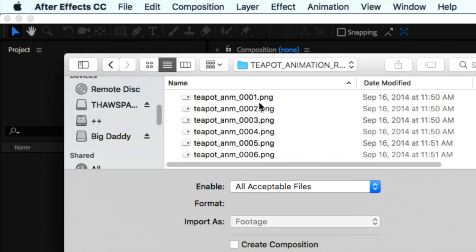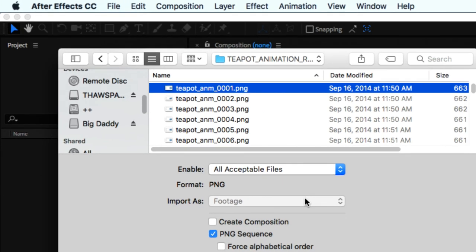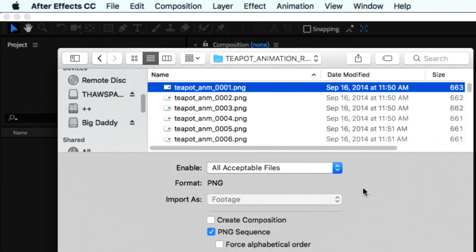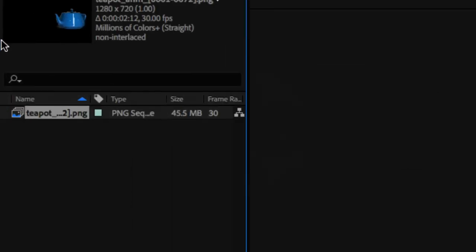All right, so I've navigated to the folder where I have saved all of my image sequences. So here's the part that people stumble on. Only click on the first one, okay? You don't need to select every single file. Just click on the first one, because After Effects is pretty smart. Check it out. It automatically recognizes that this is a sequence, okay? And it's going to load every single image in your sequence as one media file in After Effects. So you just need to click on the first one. After Effects is going to take care of the rest. We'll hit open. Ta-da! There it is.